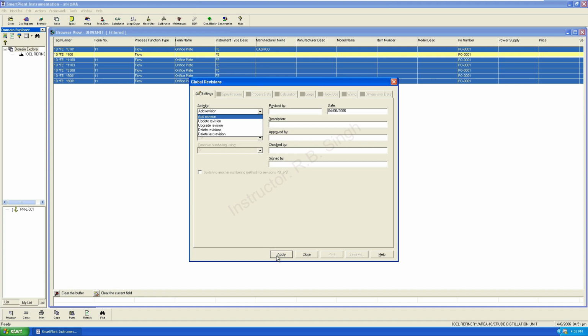If you want to add revision, then add revision, revision by maybe AA and description issued for review, and approved by BB, checked by CC, signed by TD, and the date you want to change as per your requirement, that you can change it and apply. So all the revisions will be applicable. So by hitting on apply, it is automatically updated.